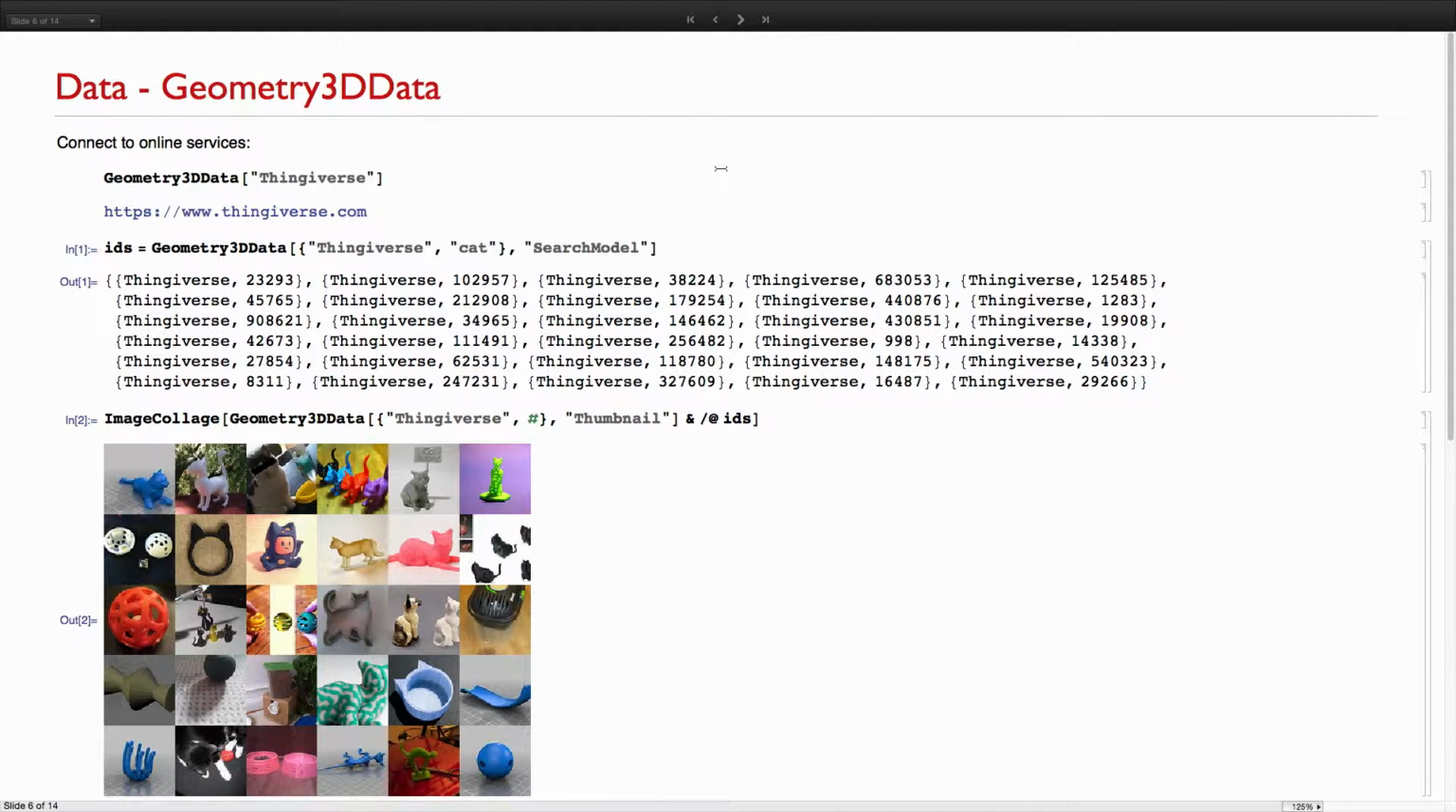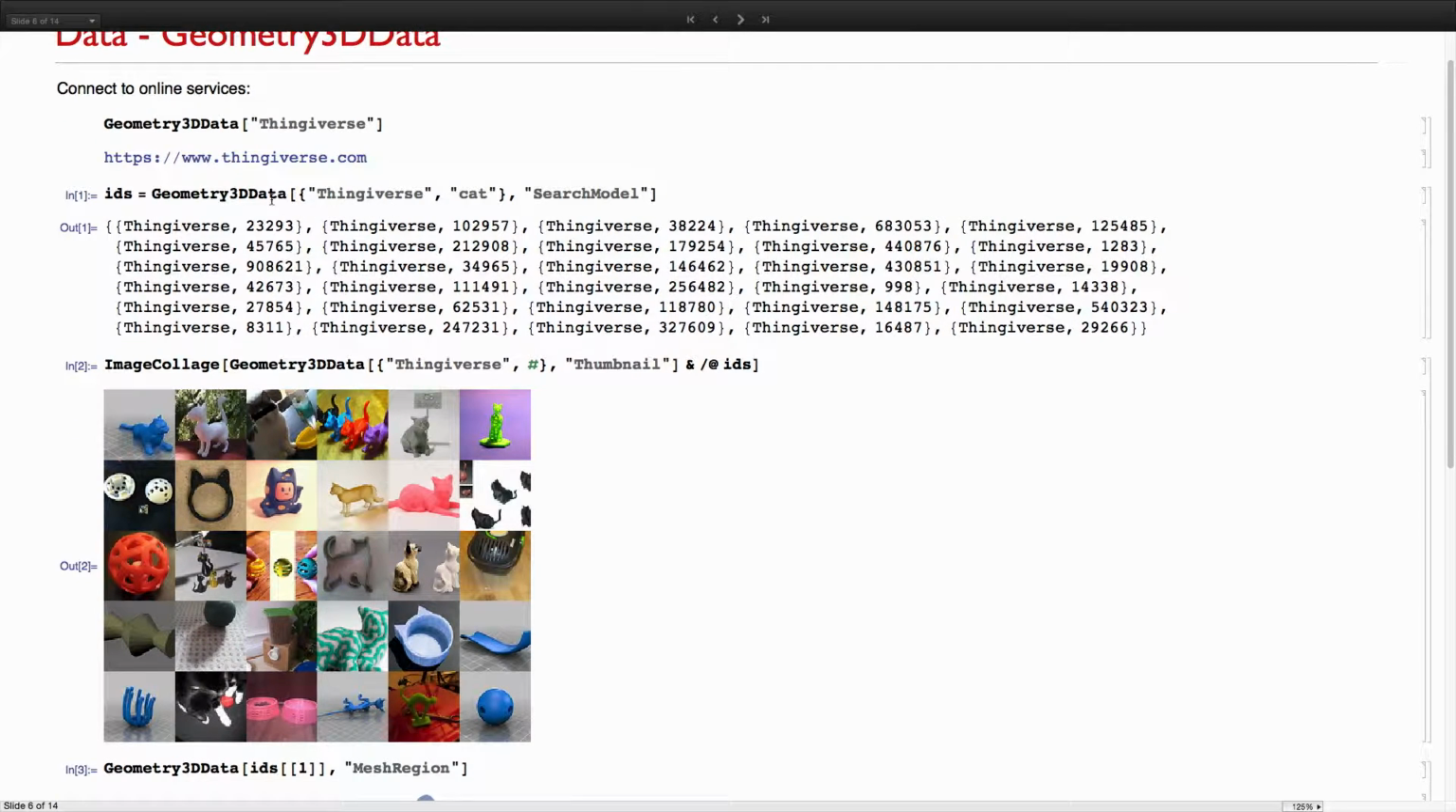This is also new functionality, geometry 3D data. Actually, this opens the connection between Mathematica and outside services like Thingiverse. This is an example of Thingiverse. I think everyone knows what Thingiverse is. Here's one example. You can just search for cat in Thingiverse, and it gives you a list of the IDs containing the cat.